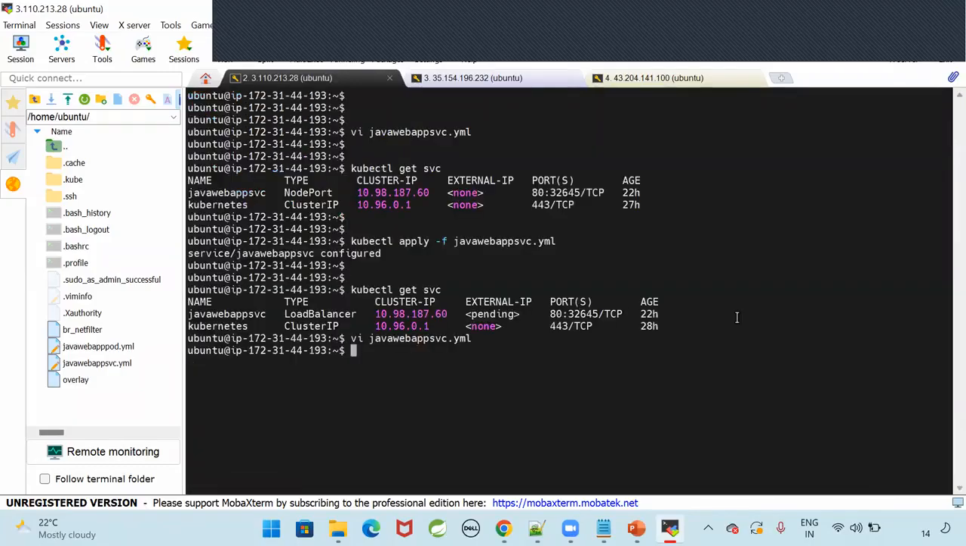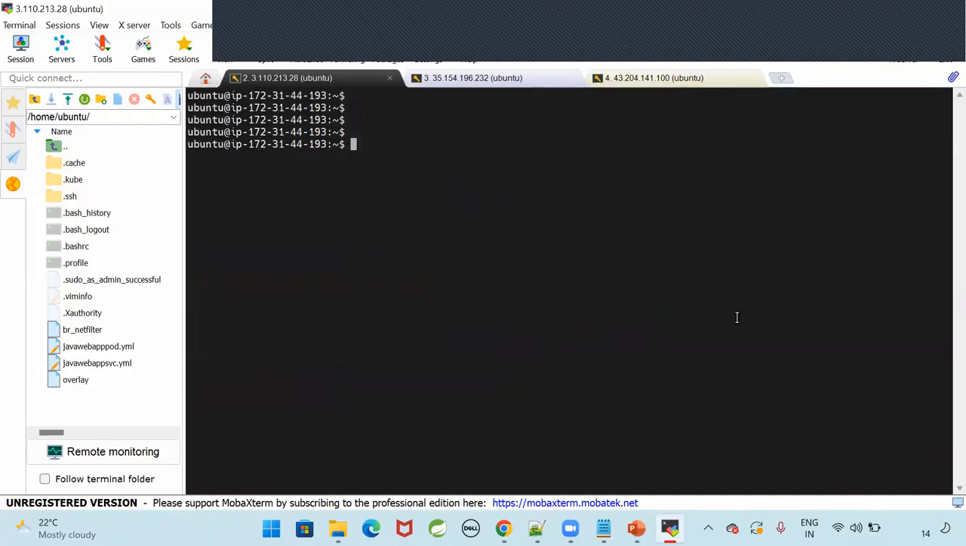So there are three types of services we can use in Kubernetes. One is cluster IP, the second is node port service, and the third is load balancer service. That is good. Clear? Fine.